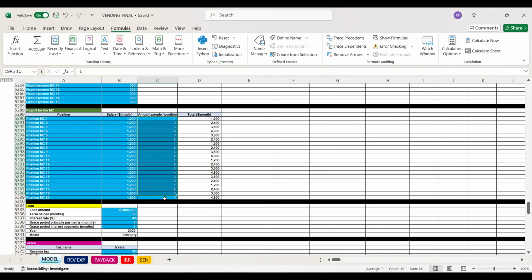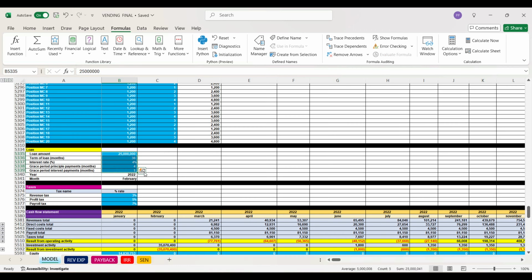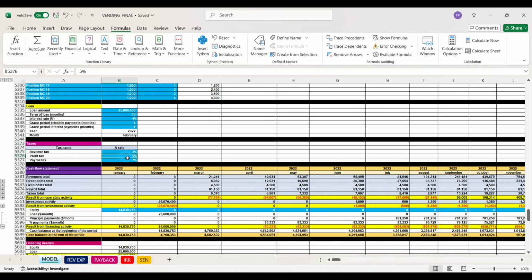We also have some inputs for the loan. Amount of loan, when we get this loan, year and month, term of loan in months, interest rate, grace period for principal and interest payments in months. Then we have taxes, revenues, profit, payroll, asset.